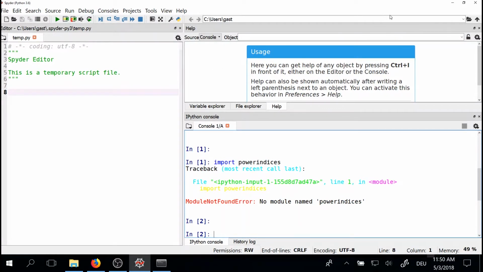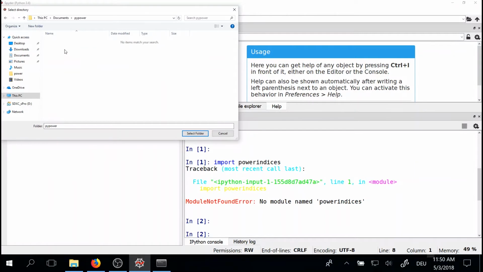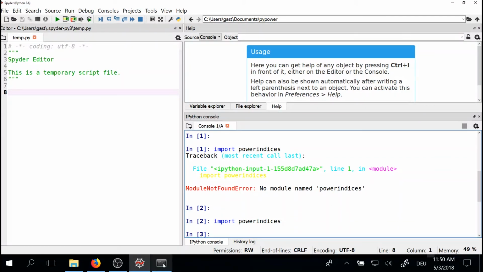So this can be done, for example, in Spyder by browsing a working directory. I just go to Documents, PyPower, where I just put the powerindices.py. And if I try to import it now, it works again. And you're ready to go.